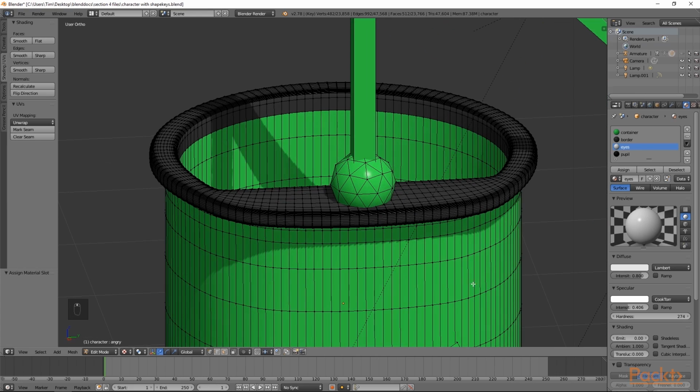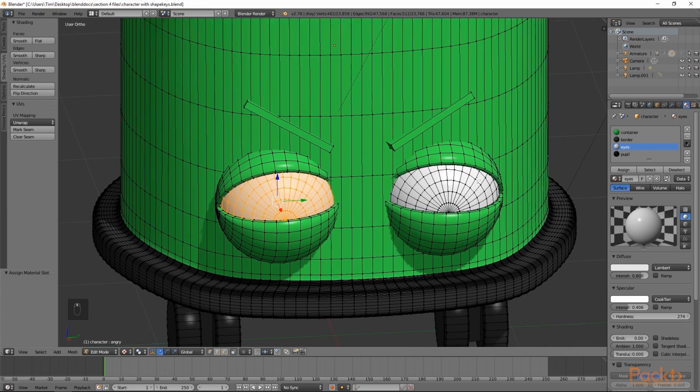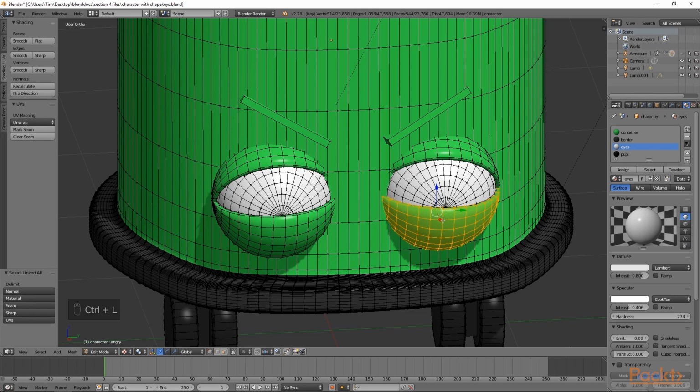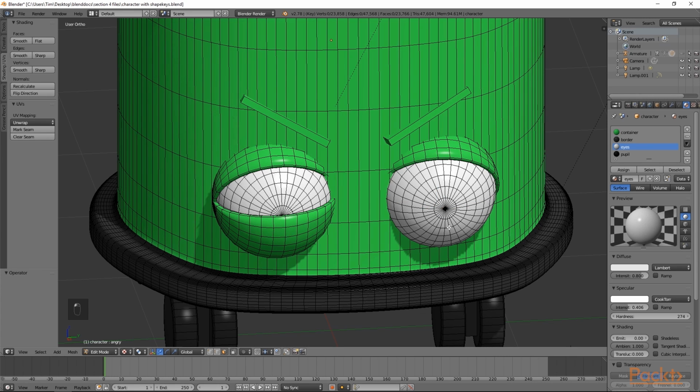We are going to zoom in on our character's face. Here, we are going to select the bottom eyelid and press Ctrl L. After this, we will press H. We are going to select Face Selection, then we will press B and Box Select. After this, we will go to Pupil and click Assign. Again, we will do the same for the other eye.